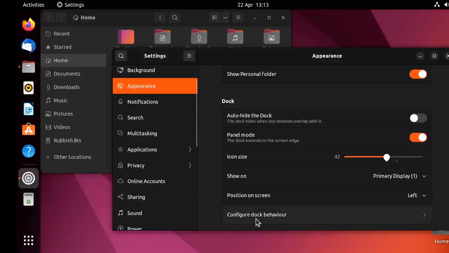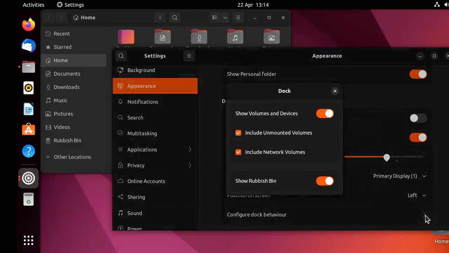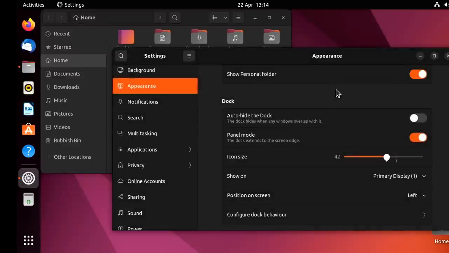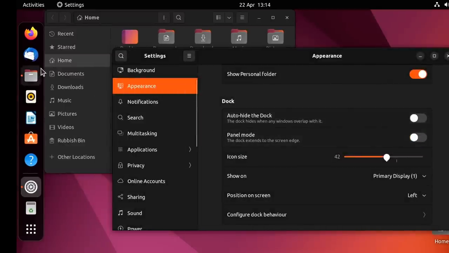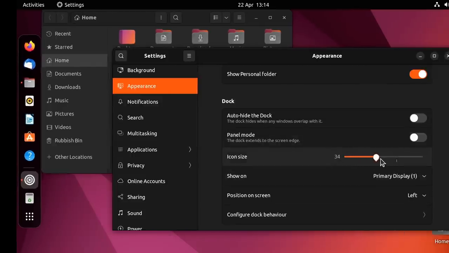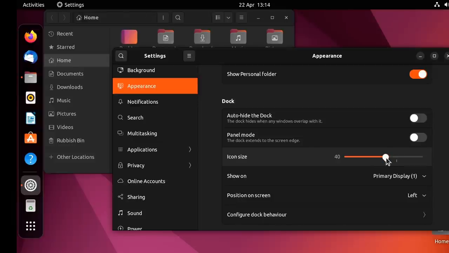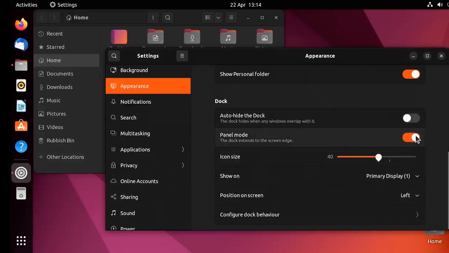But we can configure this if we wish. There's a new configure dock behavior button, which allows us to turn on off the rubbish bin or trash can like that. And we can also choose whether we wish to include volumes, whether they're mounted or not, etc. There's also now a control called panel mode. And if we turn that off, the dock doesn't fill the entire display. We can see that more if I make it smaller with its icons. You see it just fills some of the display. Although I think, again, I'm going to stick with the classic mode.